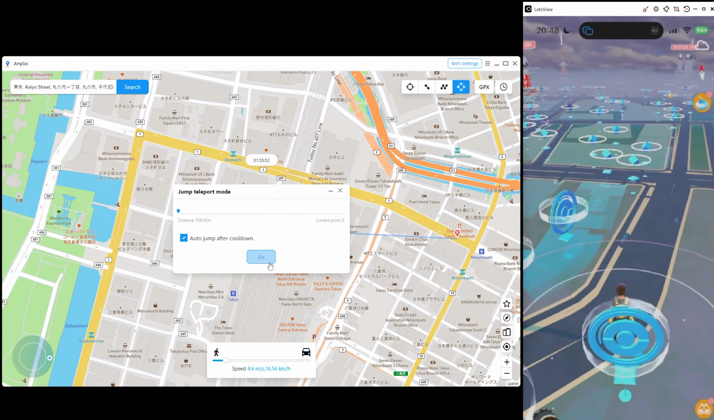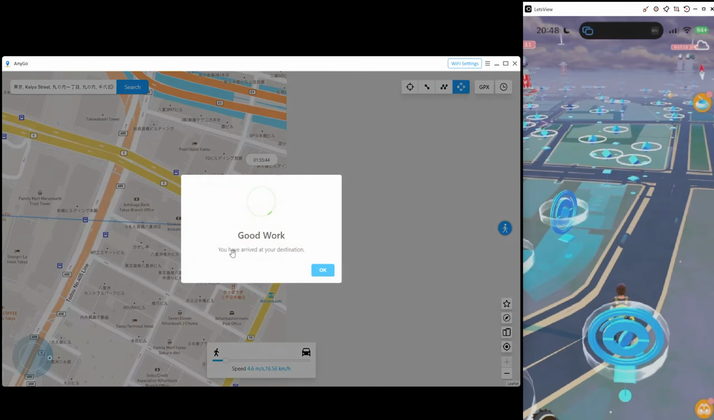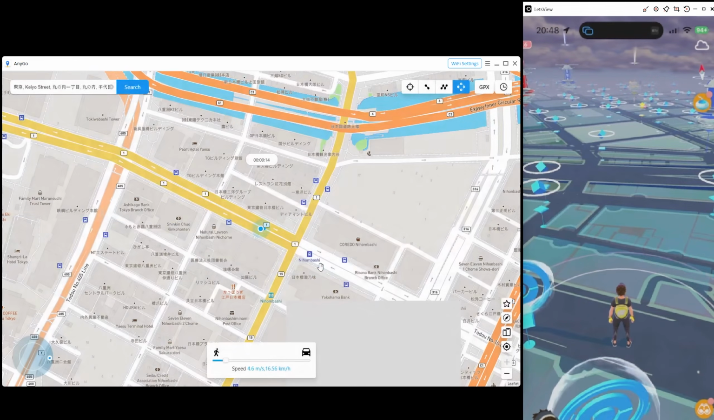So auto jump after cooldown. Always wait for cooldowns. We have a video on cooldowns to explain how they work. We'll link this in the description as well. So if you just click go here, he will jump to that location. So that means the cooldown's okay. It's okay to jump there.